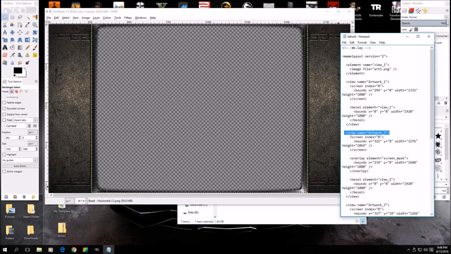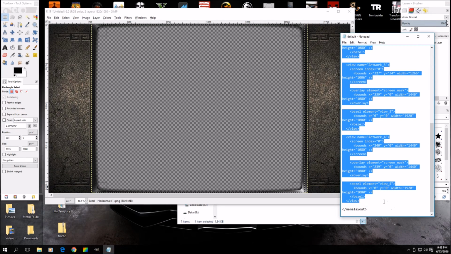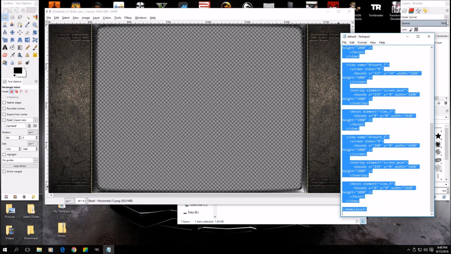Alright, and then all this other stuff would be if you had multiple artworks to choose from when you hit tab, and I don't have that at this point, so we don't need any of that stuff. Okay, go ahead and delete it.